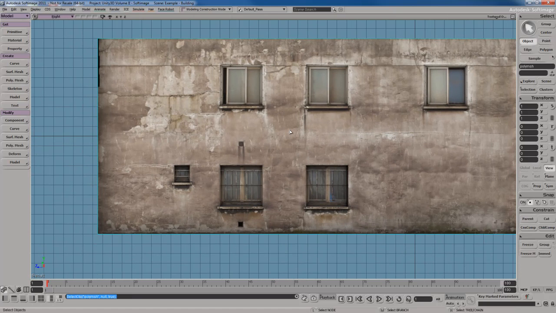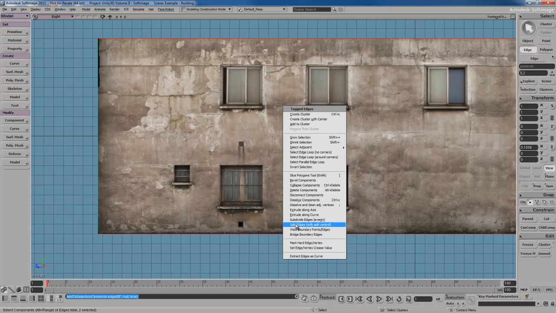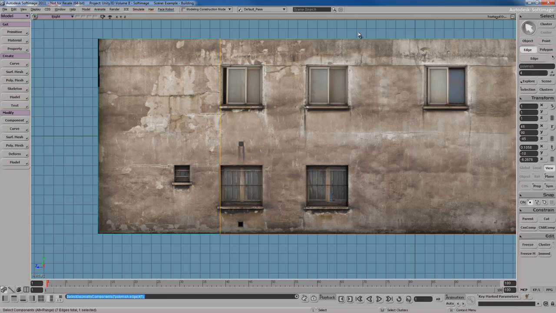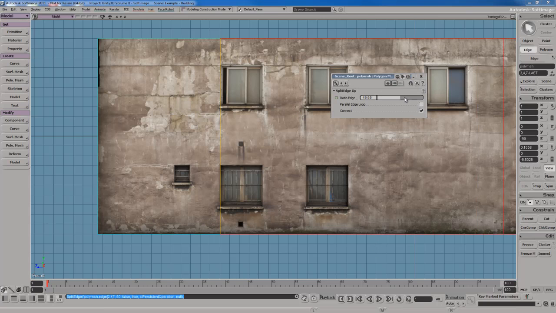What I can do here is go to edge mode and just select the top and bottom edges. Go to my context menu, and I'm going to split edges with split control. And when I do that, I can move these edges over here. So I'm going to basically move one here to that corner right there of the windows. And I'm going to select these edges here, and I'm going to repeat the process.